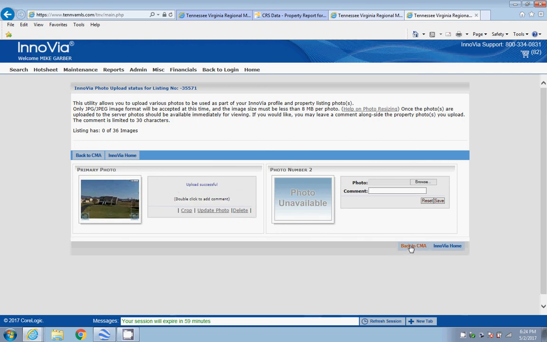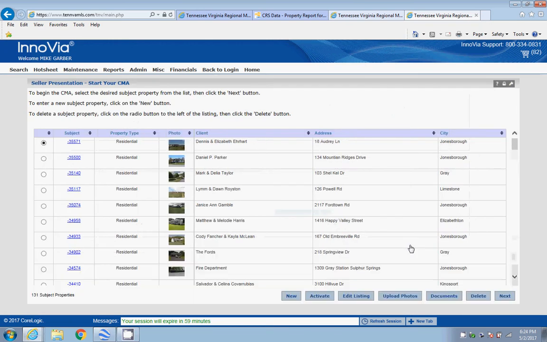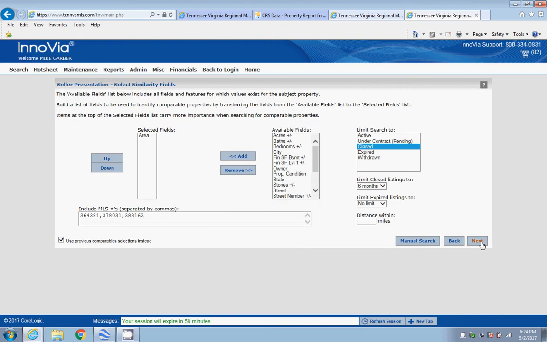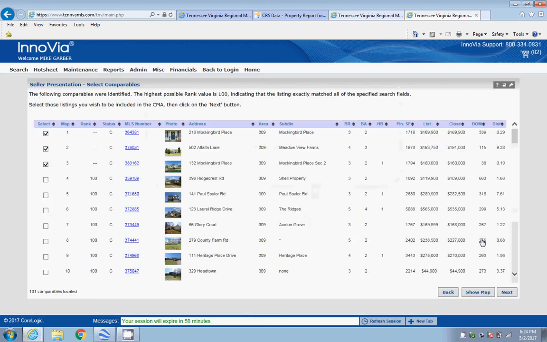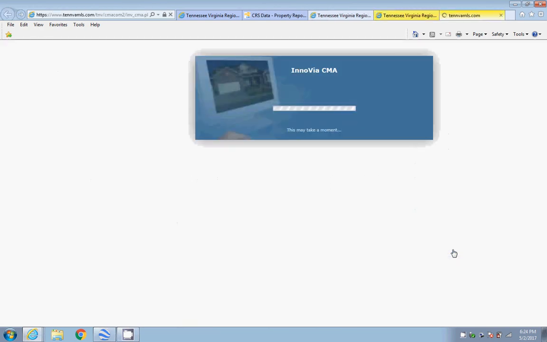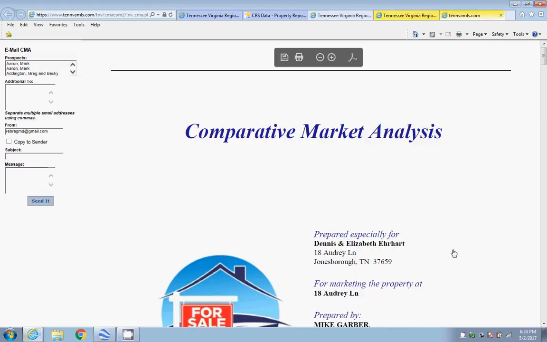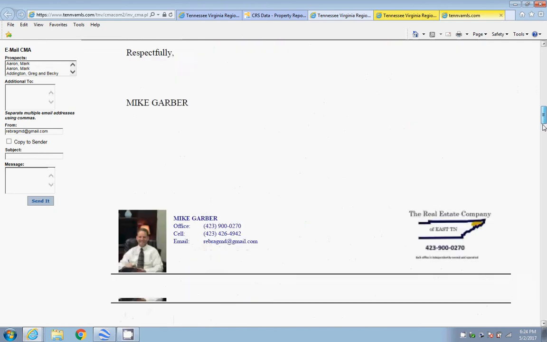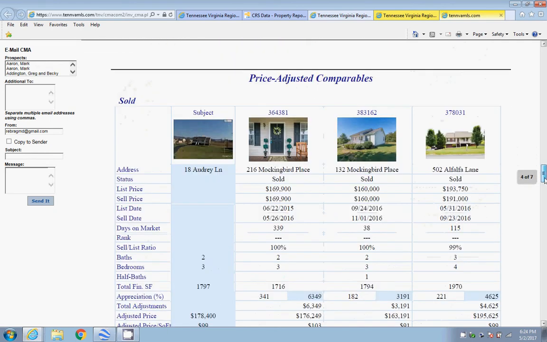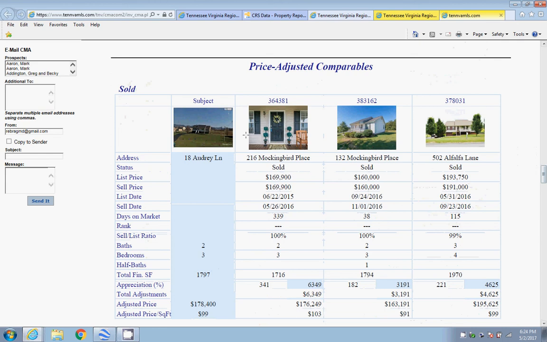Go back to the CMA. And you see that it's in there. Right there it is. And then if I want to go back through and just build this CMA again, everything is still the same. I just keep hitting the next button, and the next again, and then build it. And now I have a picture at least to put in my CMA.